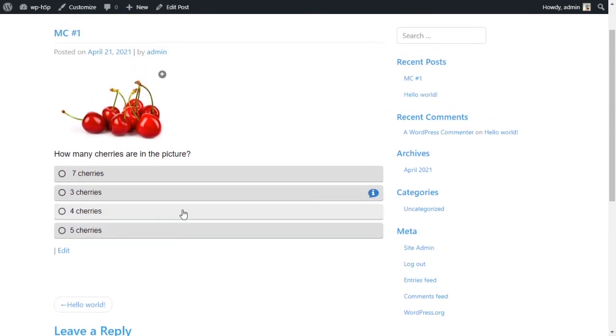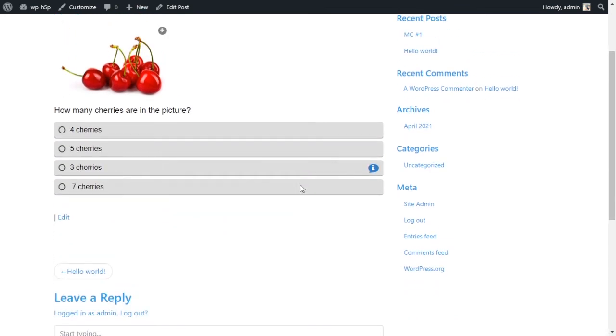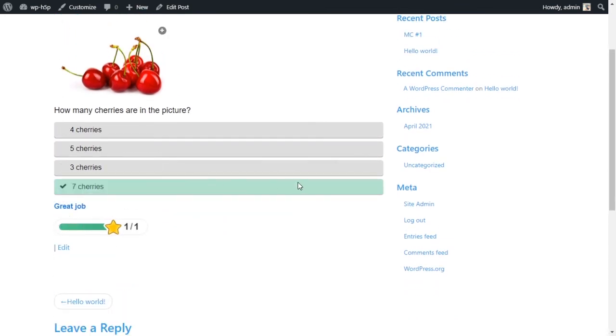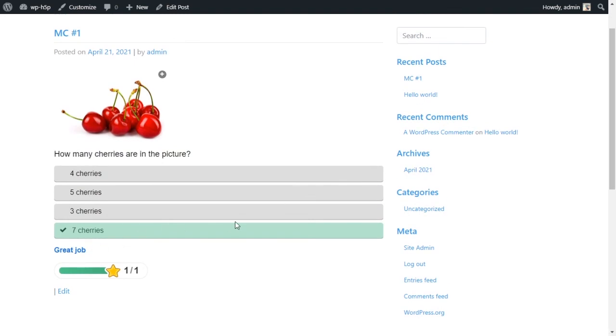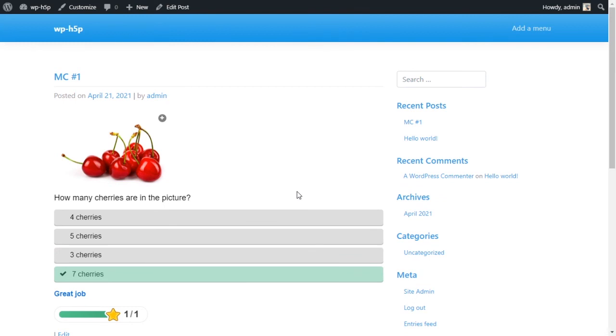So let's choose 4 cherries. You see the same options. I want to retry 7 cherries. That is correct. Great job. And that is it.